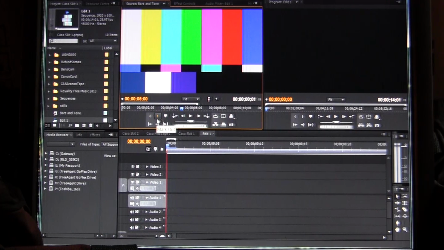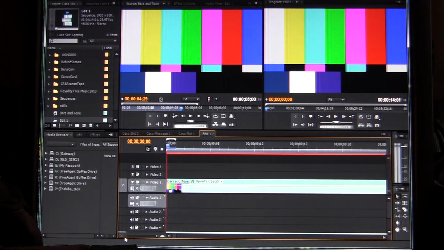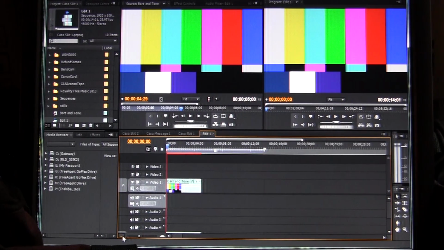So I'll click my mark out right here. Now my frame, it's 1501, so I'll go back 1 frame there and click that. So there you go. You click this down here, drop it in, and then all of a sudden you're like, hey, where's my audio? Why is it way down there?